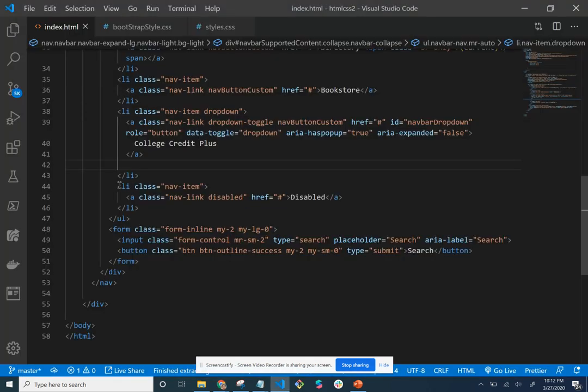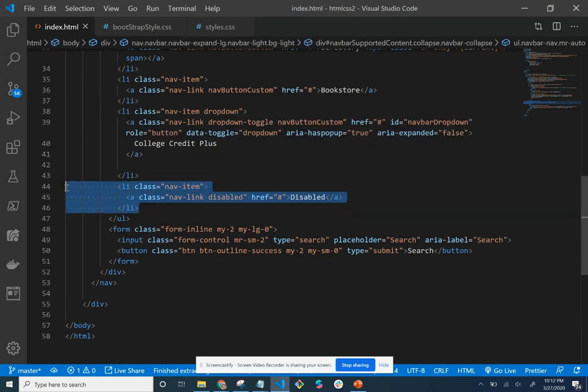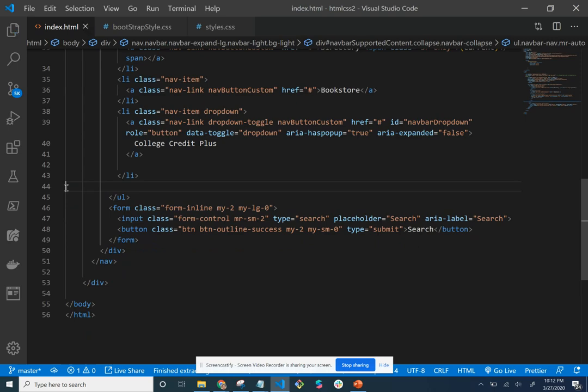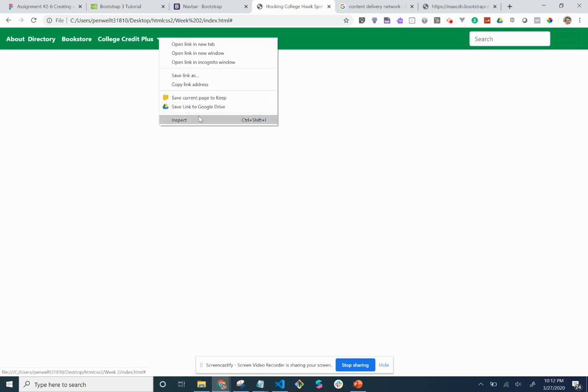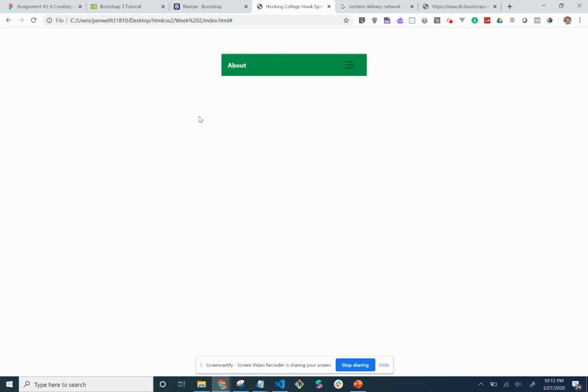Disabled was the last thing that we wanted to get rid of. So you can see it has the nav item and disabled here. So here's the beginning of my list, and it tells me where the end of my list is. And I just want to get rid of that. Okay, got rid of that. So now I need to figure out where this little sucker is. So I'm going to click on it, right click on it and hit inspect. And it's going to open up my dev tools.